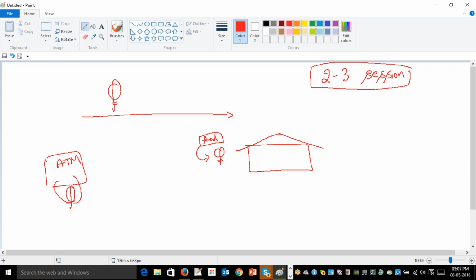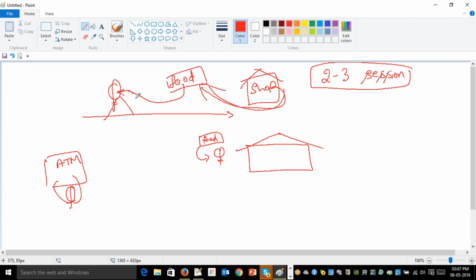Whatever you see, you go to a shop, bring some groceries, and you prepare the food at your home. And after preparing the food, you're going to have that food. You're going to serve the food to your family members. You can develop the program for this.